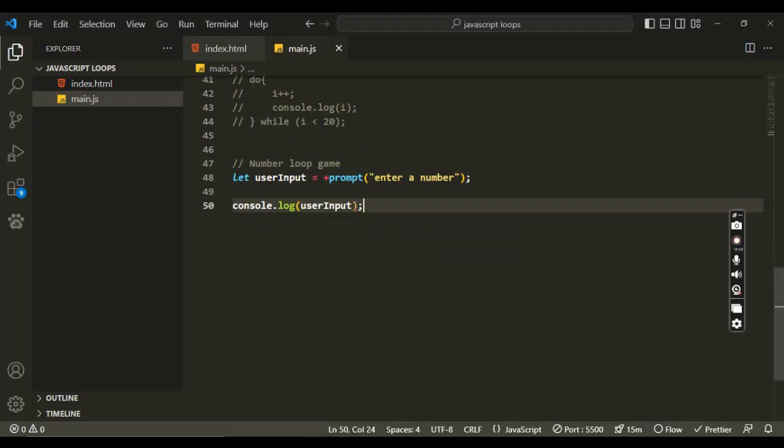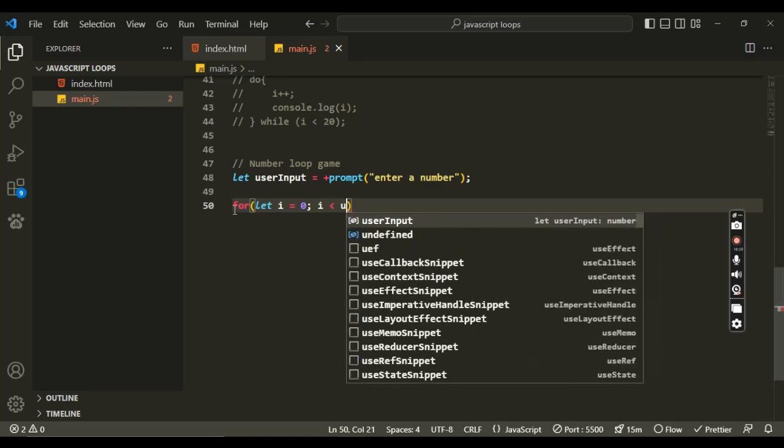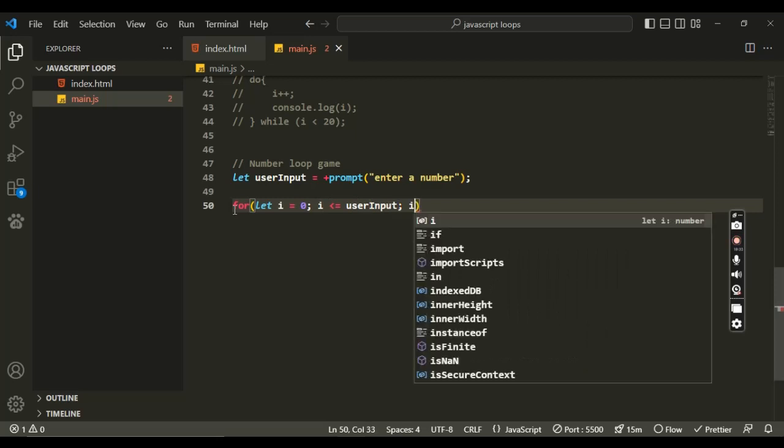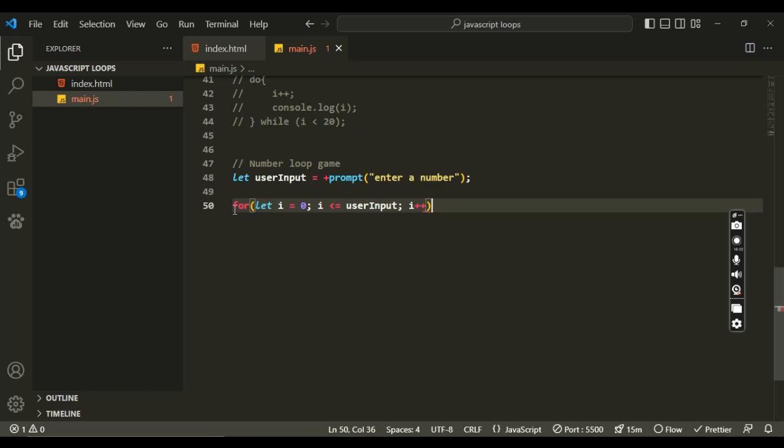So what we're going to do is say for let i equals 0. Then we have declared i, that is the variable we usually use. In most cases when you say loops, i is used widely. So i equals 0, that's our starting point. Then we say i is less than or equal to the user input, because we want to get to the user input, then we increment i. Then we just console.log i.